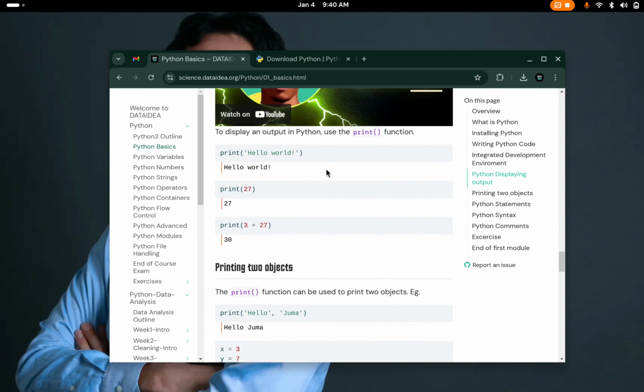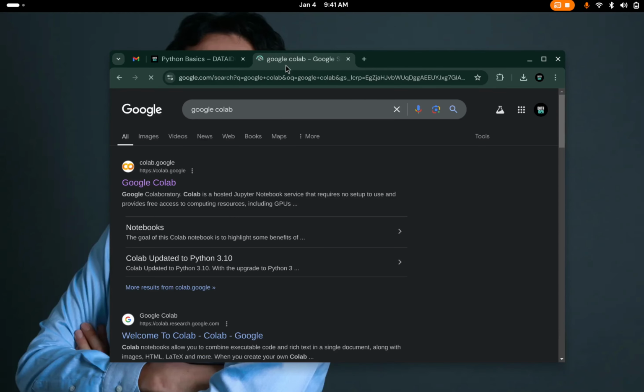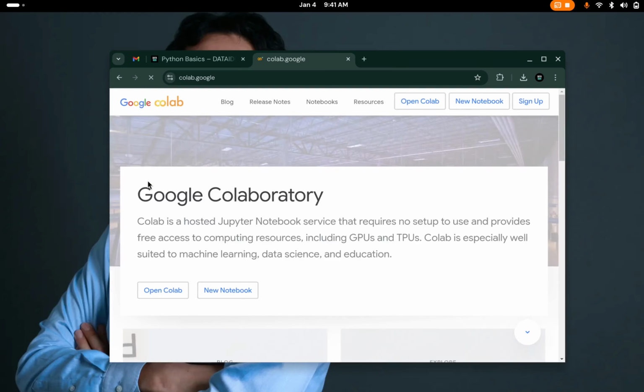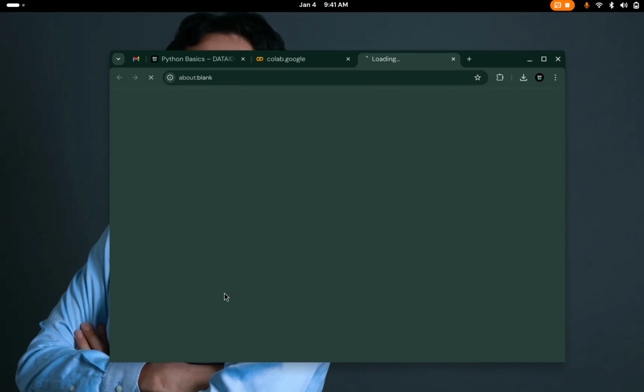Now to practice, we shall be using Google Colab. So let's just create a new tab and search Google Colab. Here, the first result is Google Colab. So let's just open that. And when you open the Google Colab website, you can see there is Open Colab and New Notebook. We just want to create a new notebook. Okay, so let's just create a new notebook here.